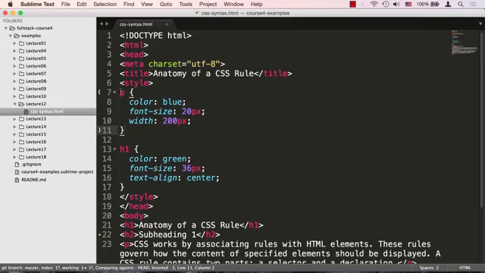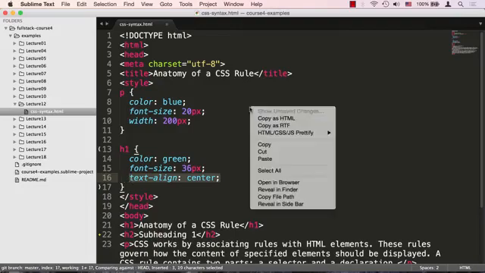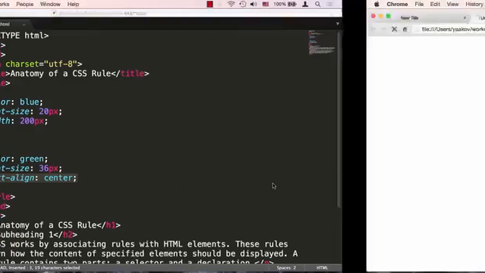So here we see a paragraph tag that's being targeted, and we're going to change its color to blue, font size to 20, and width 200, which means it will contain an area of the screen that's 200 pixels wide. Our heading 1 tag, H1, we're going to give it a color of green. We'll bump up its font size a little bit, and we'll also tell it to align itself in the middle of the screen. So let's take a look at what this page looks like in the browser.